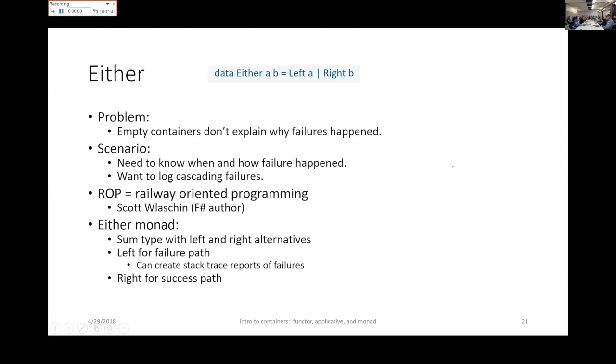Kind of interesting. And in Hollywood, you have to leave room for a sequel. The sequel for that would be the either monad, because sometimes you care about when failures happen and you want to show how they affect cascading failures downstream. And that's what you use for that. So that's all I'll say about that.